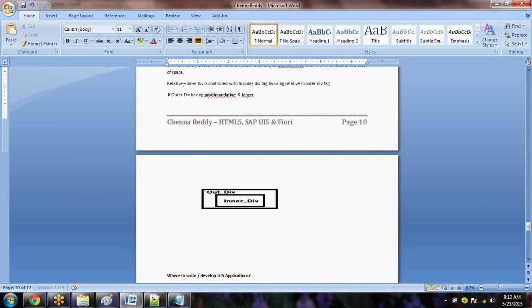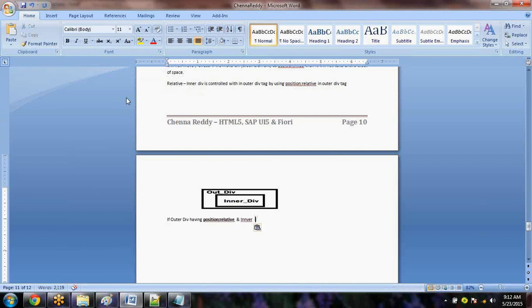Okay, so the inner div tag is controlled within the outer div tag by using position colon relative in the outer div tag. Yes, you need to remember. So when will you use relative, that is the question. Relative you will be using in outer classes.